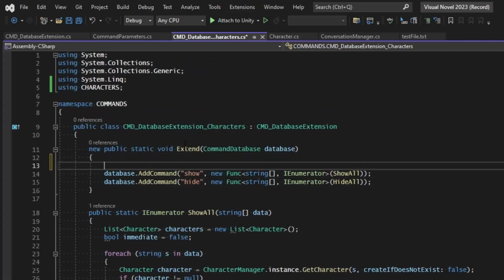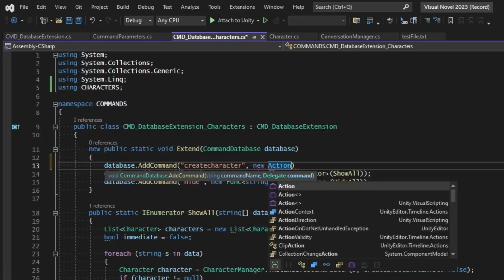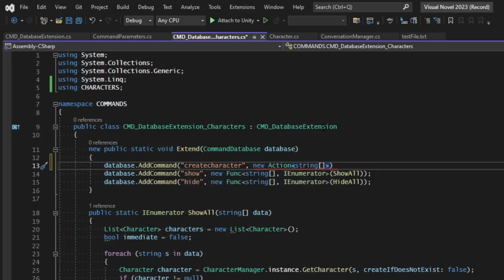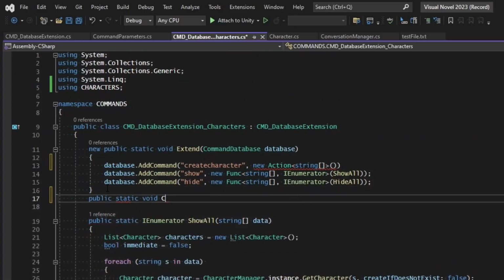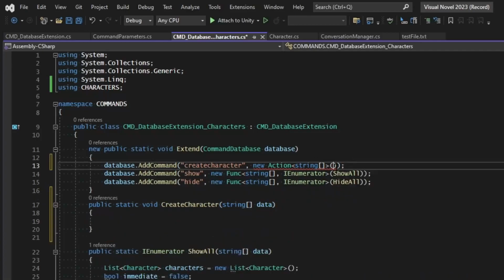Coming back to our database, let's go ahead and add another command. database.add_command, and we'll call this one create character to match what I was typing earlier. Now this one is going to be instant. There's no transition, no overtime thing here. So this one's going to be a new action, and we're going to take a string array for any parameters we might take, and then we're going to use a new function which we'll define down here. Public static void CreateCharacter(string[] data). And so we'll specify that the logic we want to run is CreateCharacter.